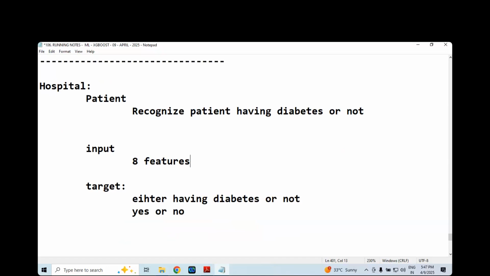What is the body condition? Then finally, they will check all these parameter values. They will check: yes, having diabetes, or no diabetes. This kind of conclusion they will give actually. Are you with me or not, sir?